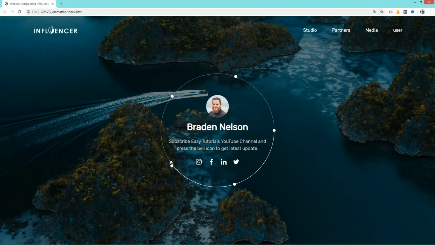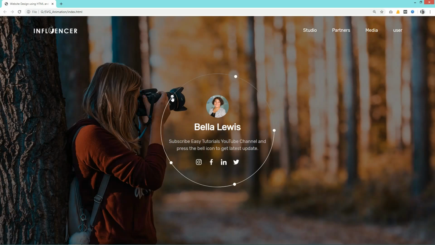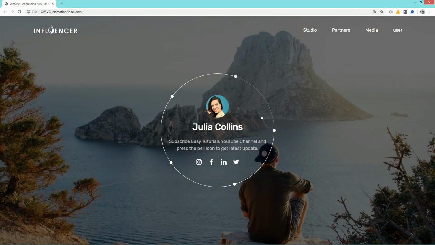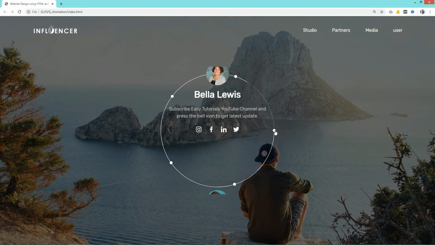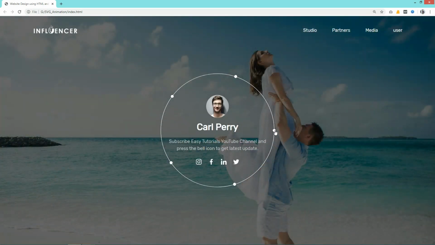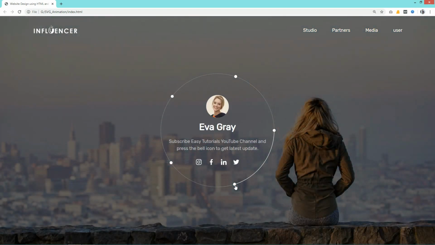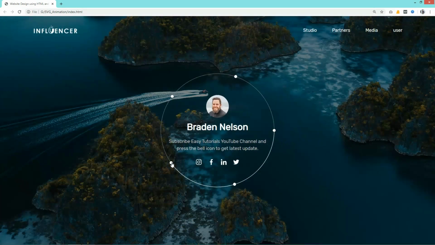When I click on any dot, you can see another border is coming and it is moving from one dot to another dot. This border animation is done using SVG animation. Content inside this circle and background image is also changing when I click on next dot. We will create this complete animated web page design using HTML, CSS and simple JavaScript. So don't skip any part and keep watching this video till the end.